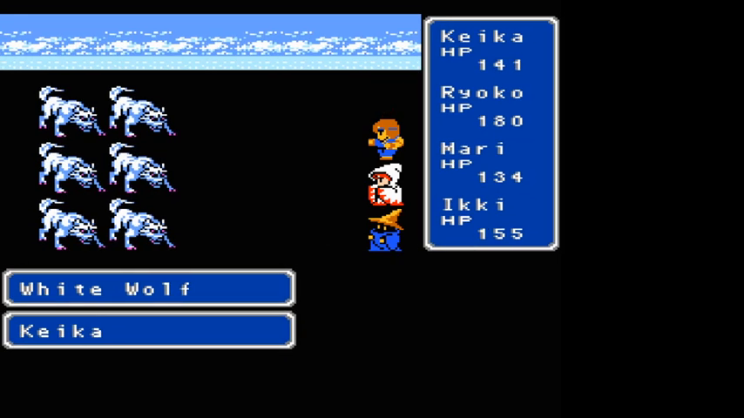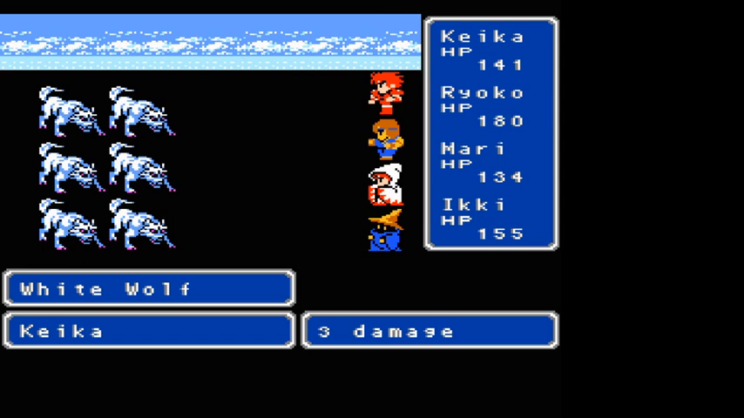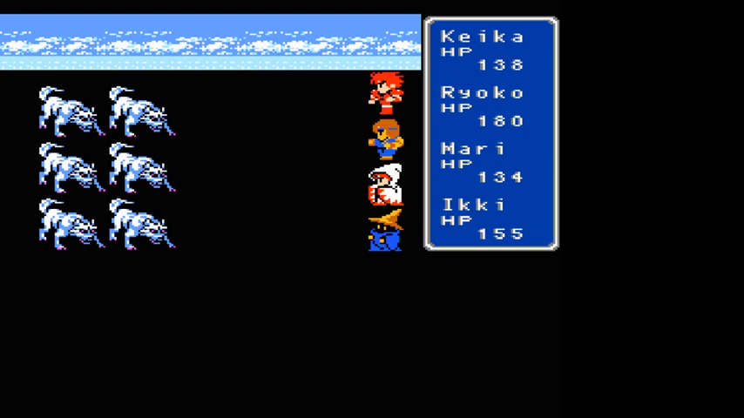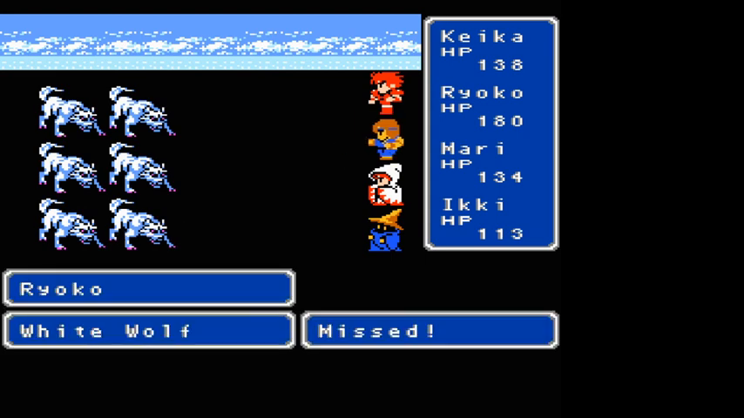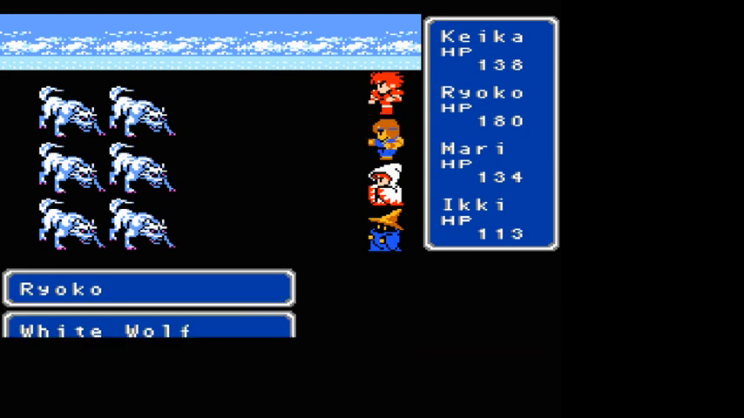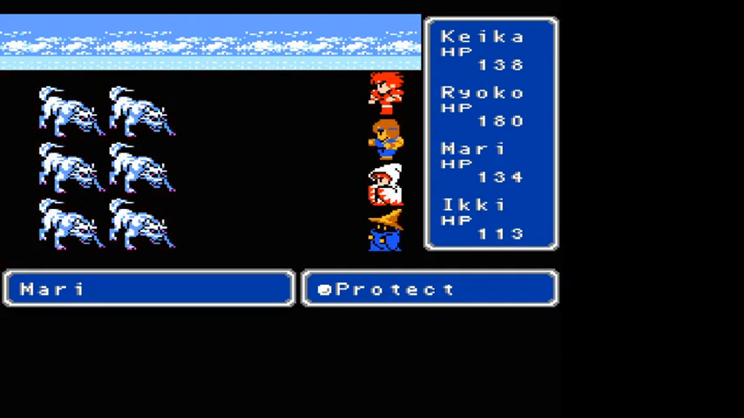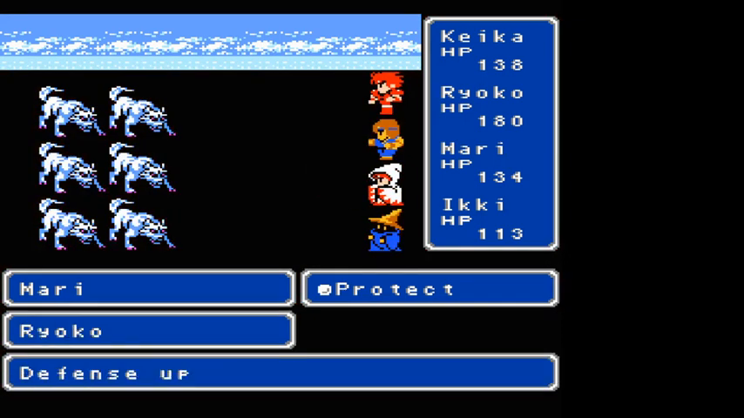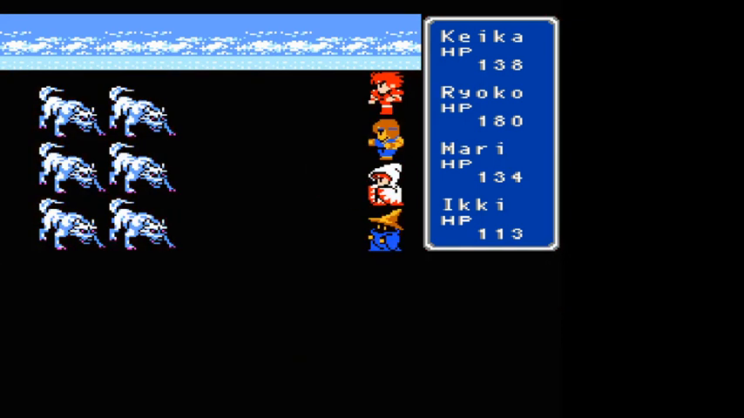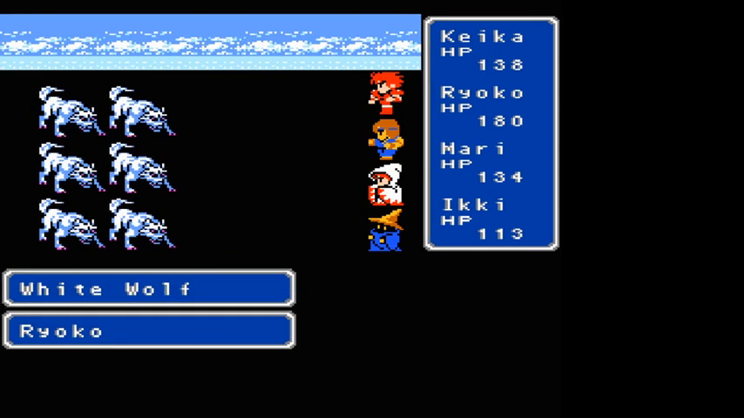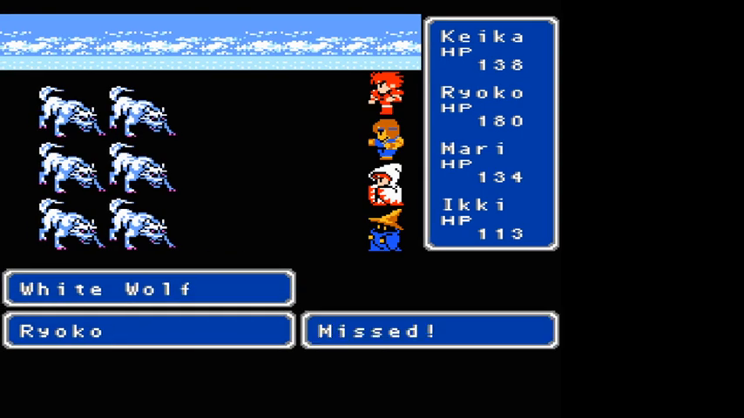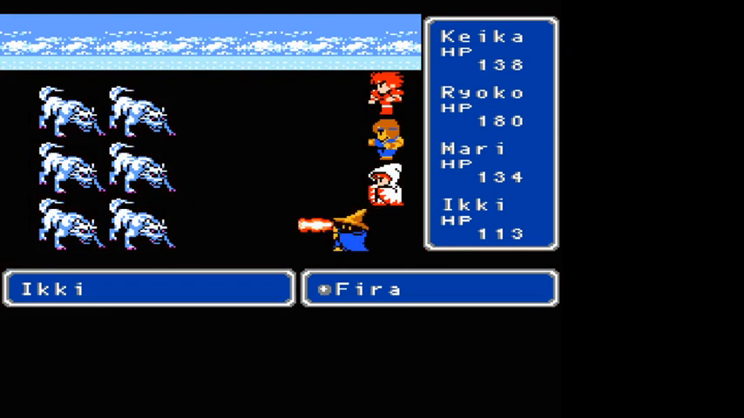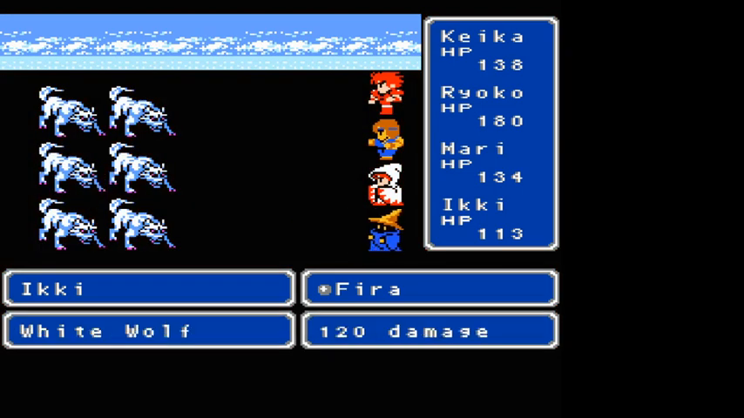16 damage on Keika from a White Wolf, and then 3. One hits Iki for 42 damage. That's pretty respectable. A little dangerous. Joko misses on an attack. Yeah, it figures that they have good evasion. Joko dodges an attack. Let's see if they can dodge Fyra.